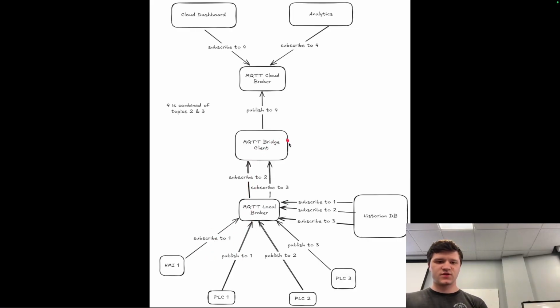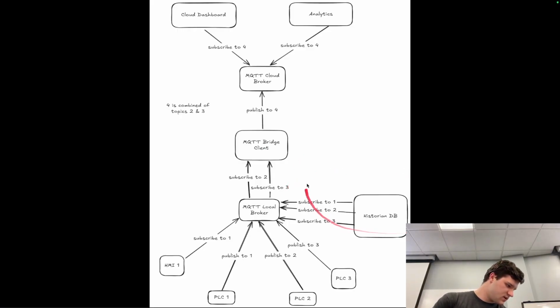And the purpose of showing the historian DB here is to show that you can have a topic that isn't being sent to the cloud be subscribed to all the topics for that entire industrial network, and just get a combination of really anything.